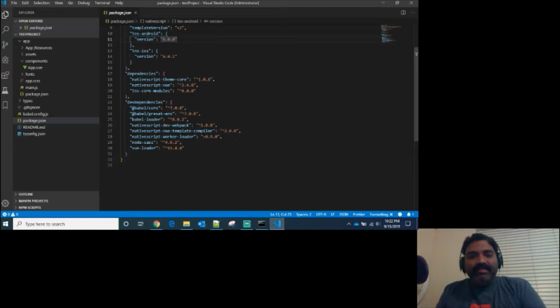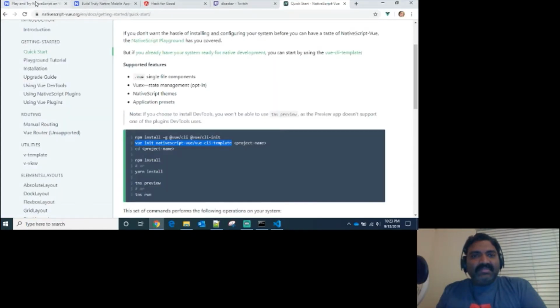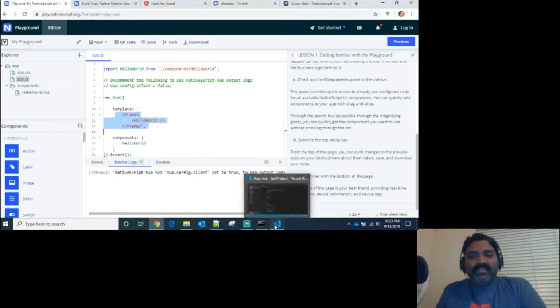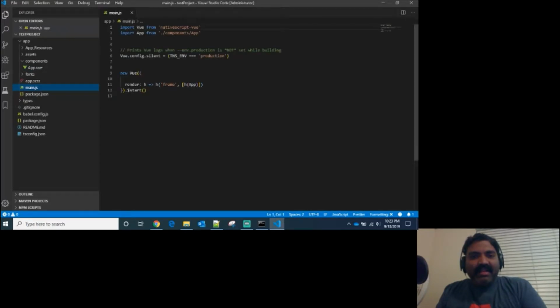So as I told earlier, here is the app.vue component. It is just scaffolded with a similar format to what we saw in the playground. In the playground, since this is from an old template, it uses frame. Whereas with the latest Vue CLI, if I go into main.js, I can see it uses the new view. So this is a basic change between the older version of NativeScript Vue and the latest version.